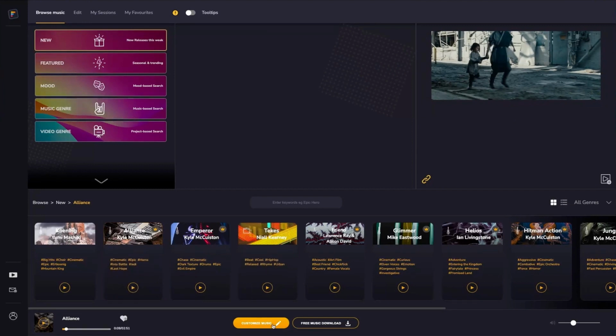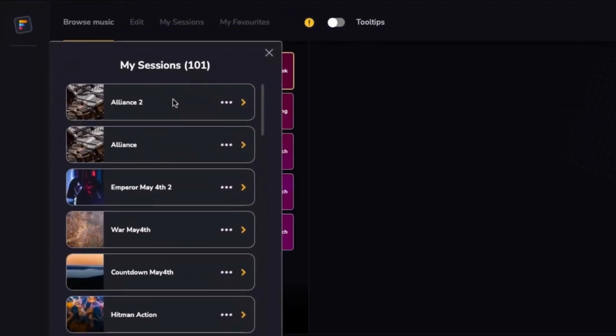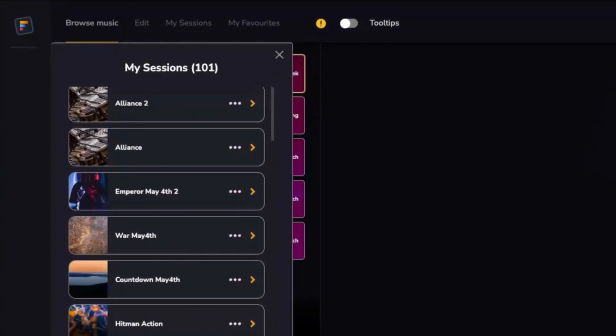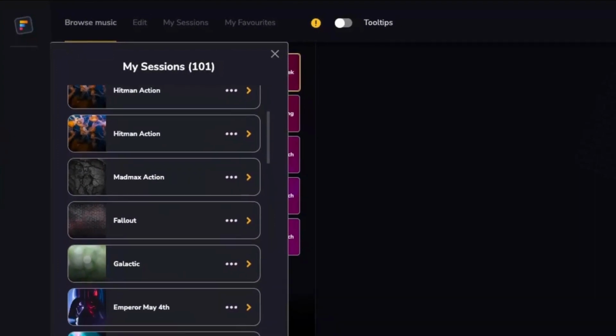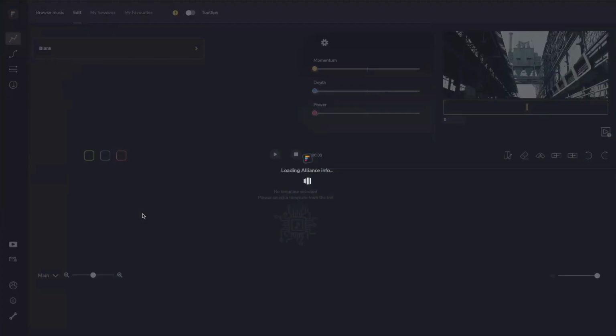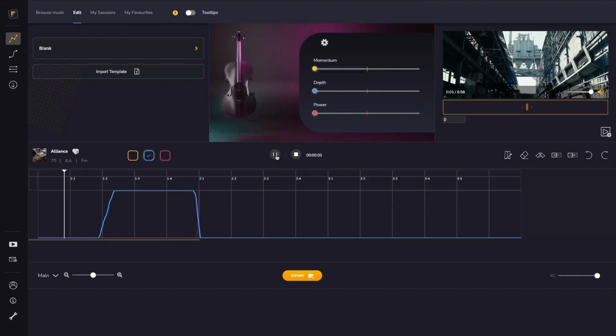Okay, so normally I'd customize music by hitting this. However, I have actually done this already, of course, so I'm just going to find the Alliance track that I was using when I did this the first time around, which is exactly how I want it. I believe it's this one. So let's have a look and see what I've done here.